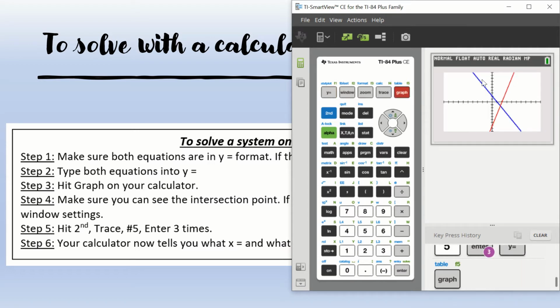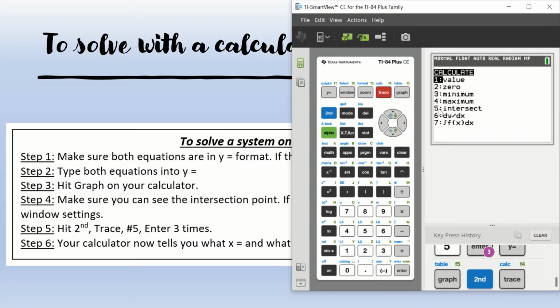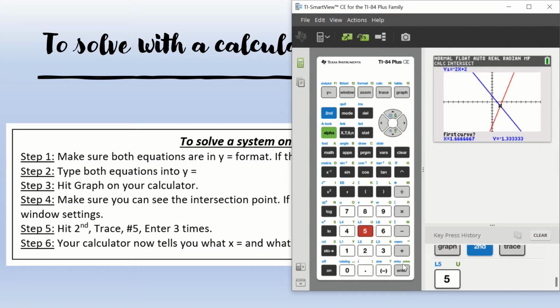When I hit graph, you see mine. Hey, look, that clearly has one solution where the red and blue line intersect. Step 4, make sure you can see the intersection point, and if you can't, go change the window settings. Now, step 5, you're going to hit the second button. It turned red. And then trace, which is up here at the top. And then you want number 5, the intersection point. So I'm going to hit 5. Then you hit enter 3 times. 1, 2, 3. And it says, here's your intersection.